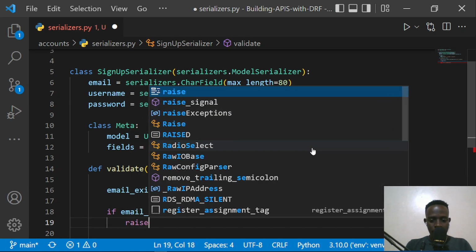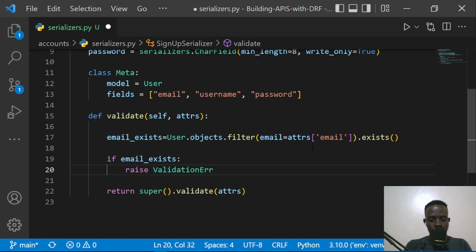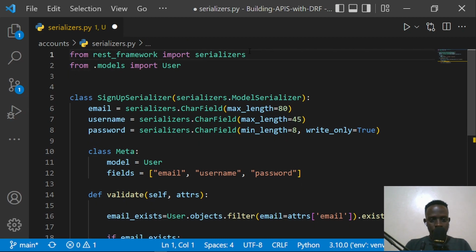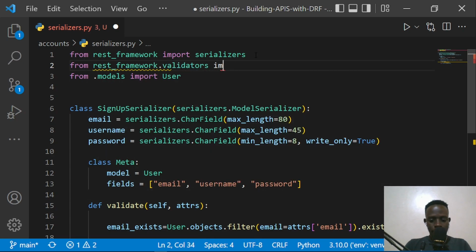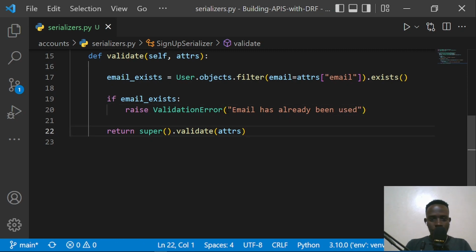So I'll just come and say raise, and then we shall have validation error. So I'm going to be importing this. So this will be validation error. And I'll come at the top right here, and all I have to do is to remove this, and I'll come and import this from REST Framework dot validators. We shall go ahead and import our validation error class. So right after importing this validation error class, now we're going to provide a message. So in this case, we're going to just come and say that the email has already been used. And right after doing this, I'm going to go ahead and save.